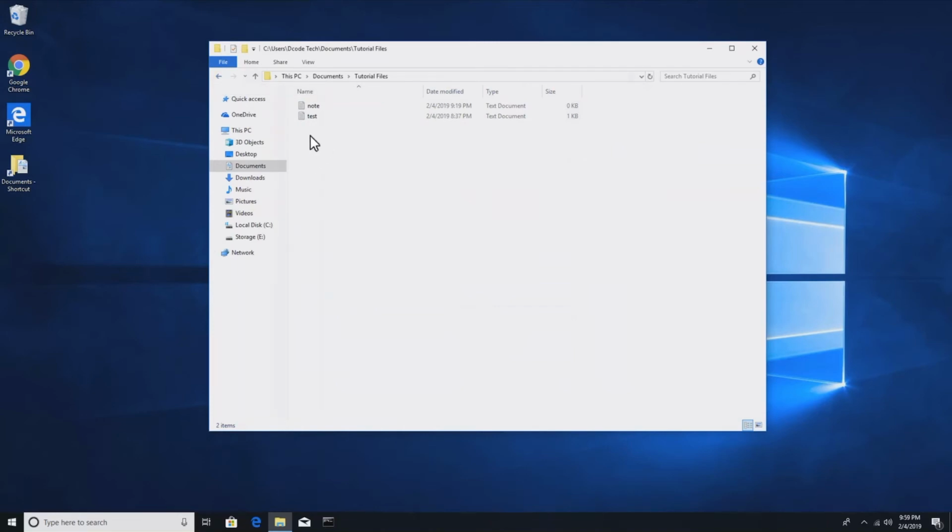And if I wanted to move a file back to Documents, I can simply click and drag it back up to the address bar and hover over Documents, and you see Move to Documents. I could let go and it would go right back, but I don't want to do that right now.